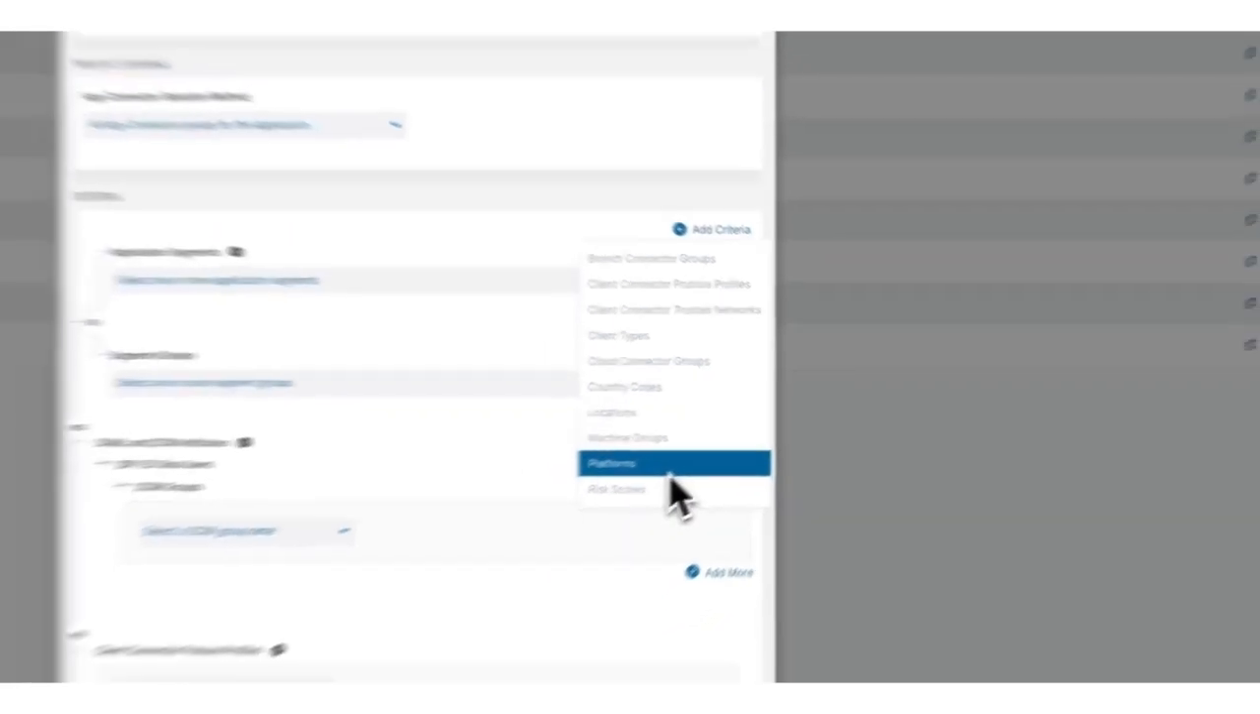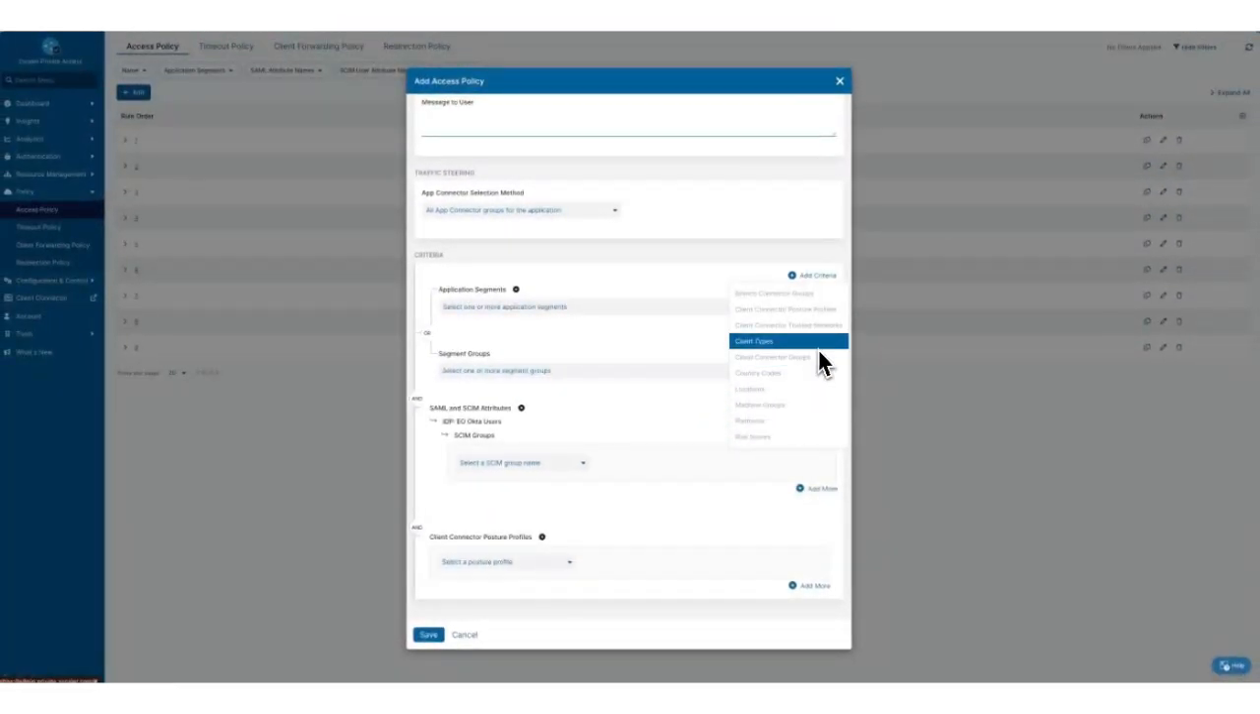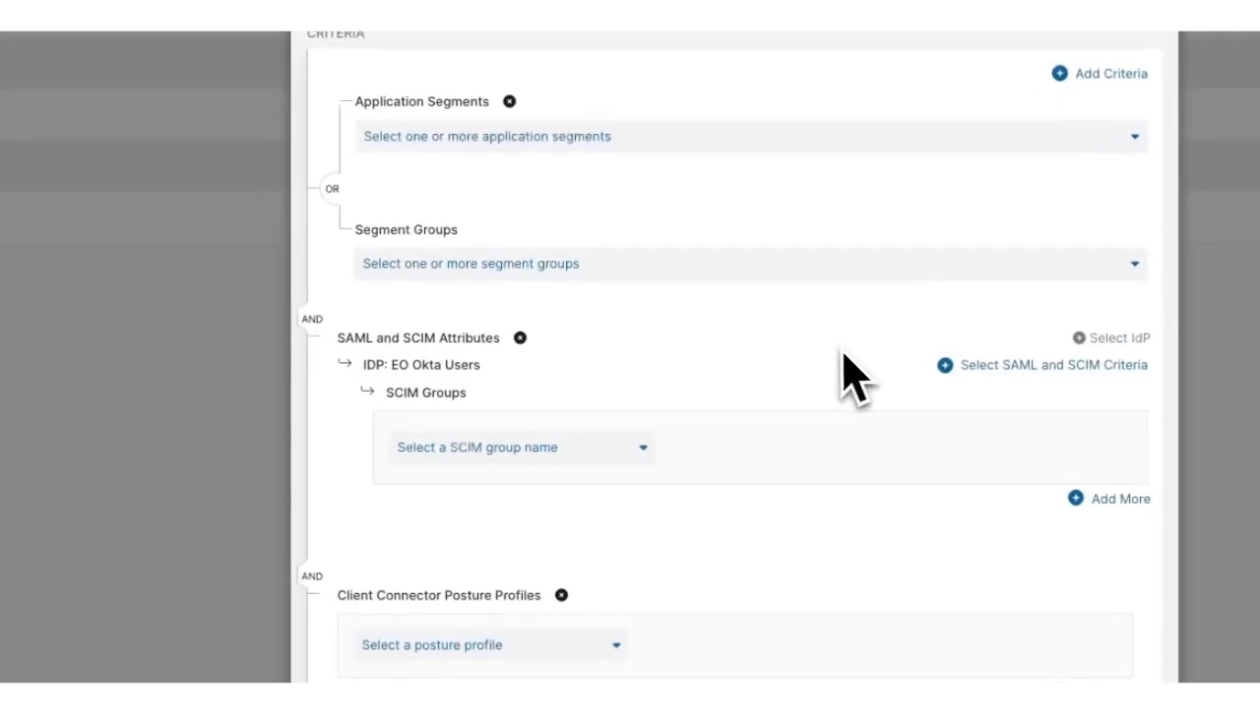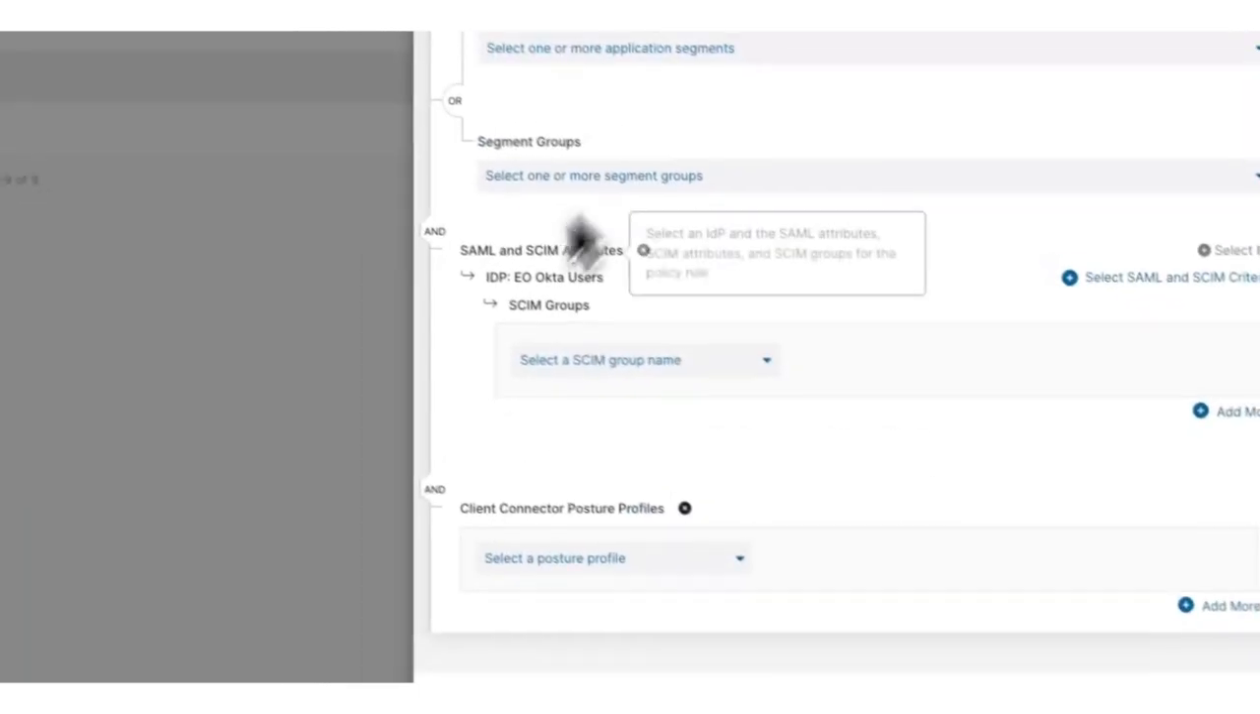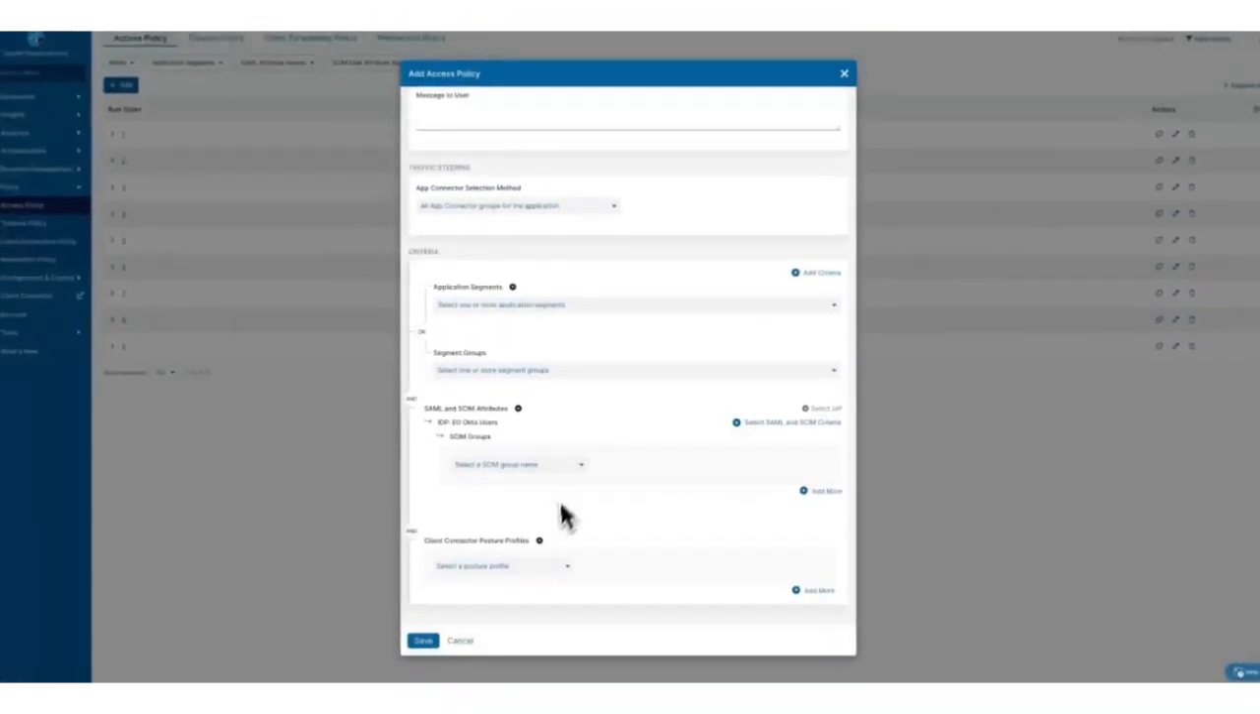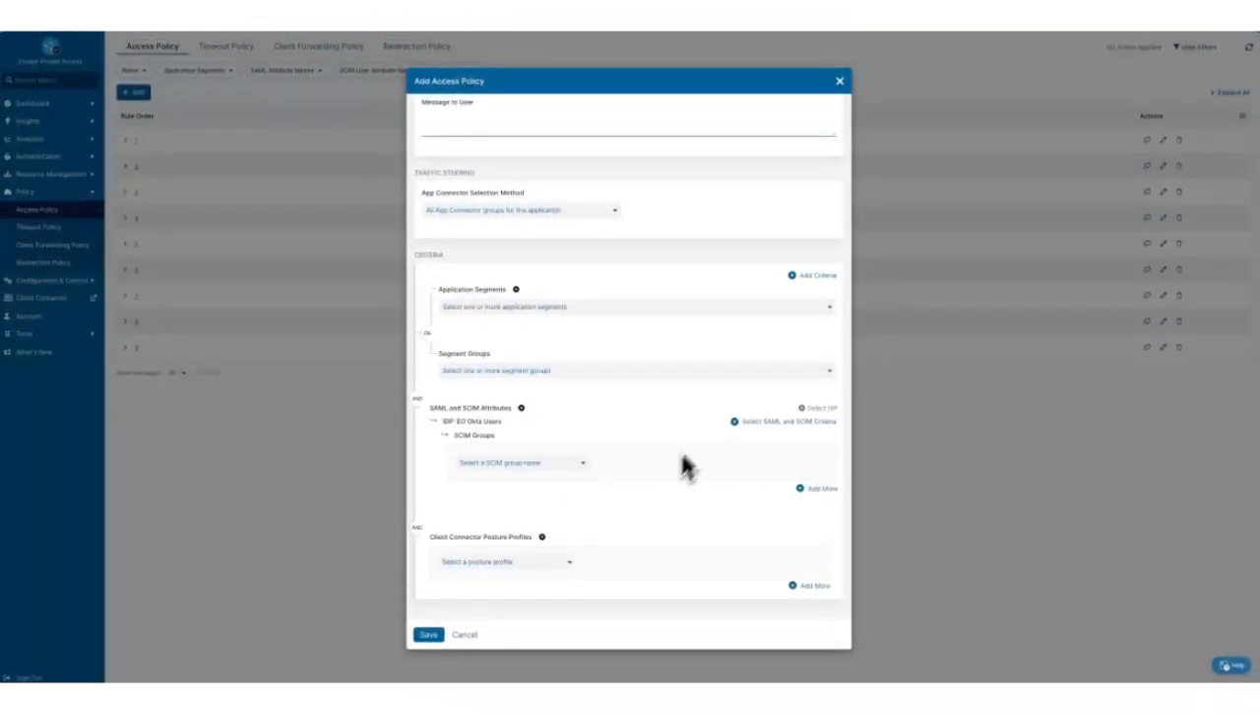If you want to continue to stack criteria, you can. We can add all kinds of information, whether it's locations, platforms, client types. But as a best practice, these three are very powerful. You can really limit the access to your internal and crucial resources so that you have a true zero trust environment.